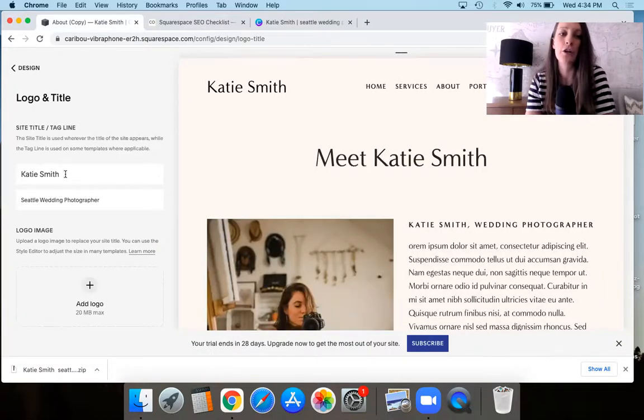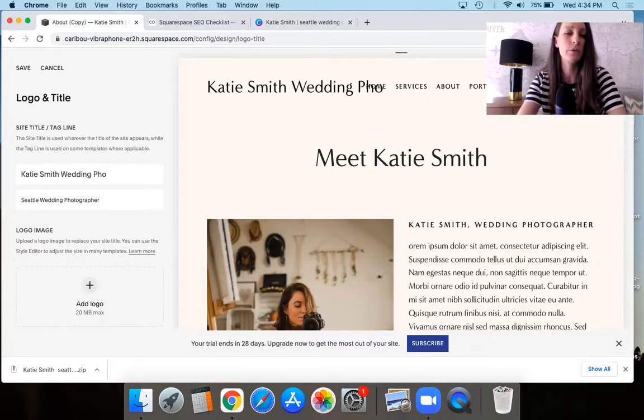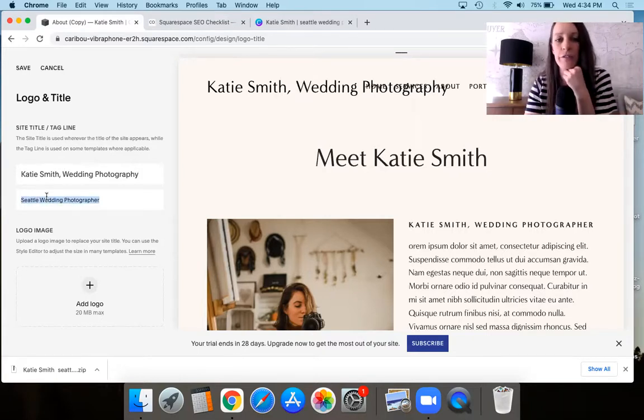So you can change it to be Katie Smith wedding photography, or whatever you want there. And then you can fill in a tagline. And this is really helpful from an SEO point of view to fill out the site title.